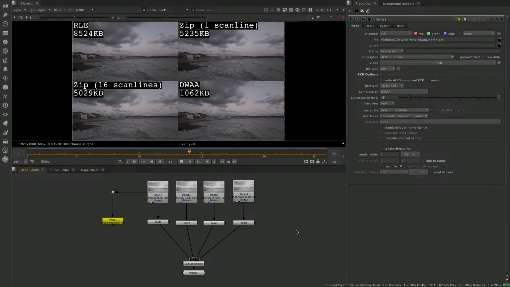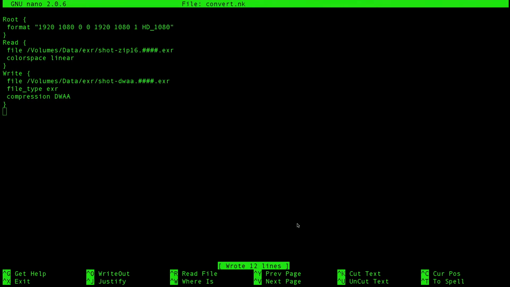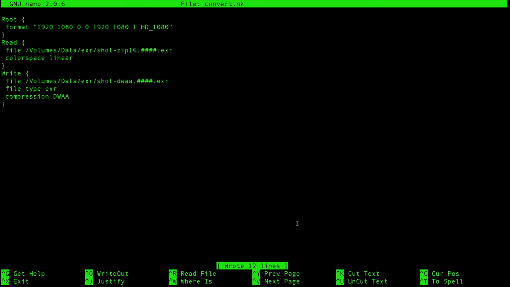But it is a bit tedious to have to open Nuke and make a Nuke script every time you want to convert files. So if you watched my earlier lessons about Nuke script, you can also make a Nuke script directly in a text editor. So here is a quick example.